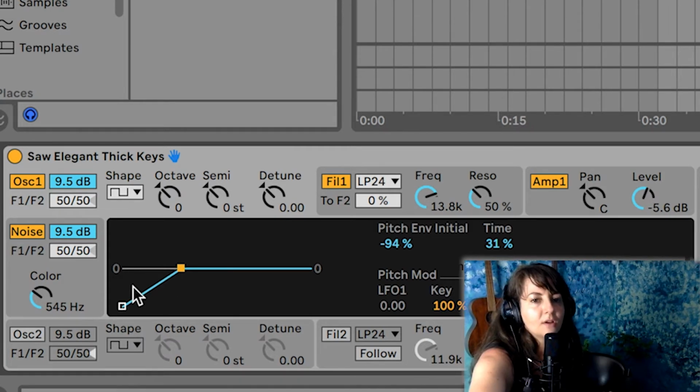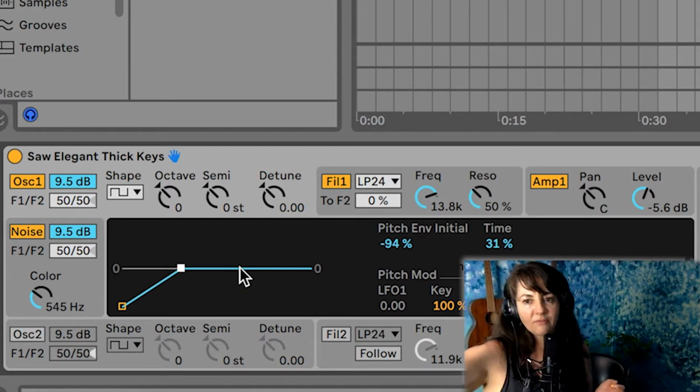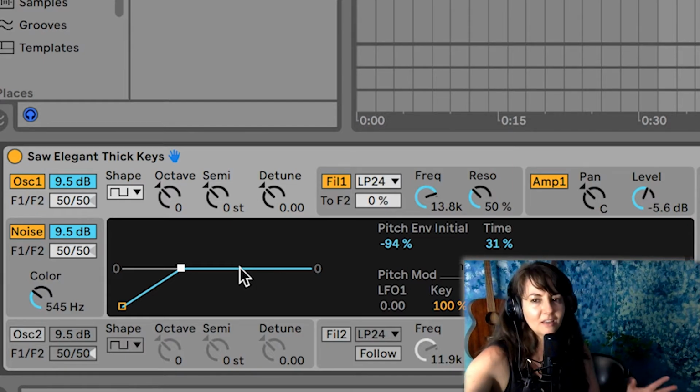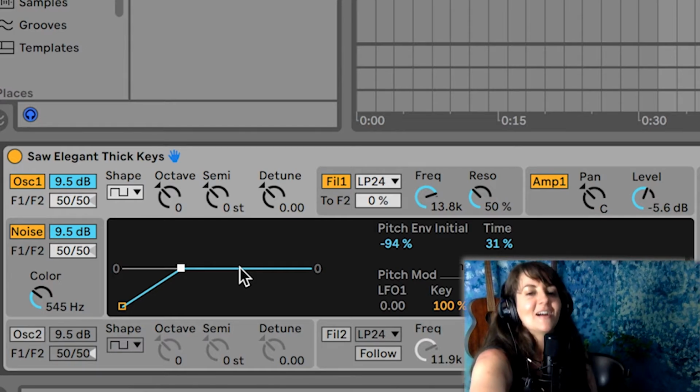This is just how long it takes to get from the initial point up to where it peaks. And then it's going to go at a flat point where it trails off. So it's not like a true envelope. Hear that? See, I'm getting abstract. All right.